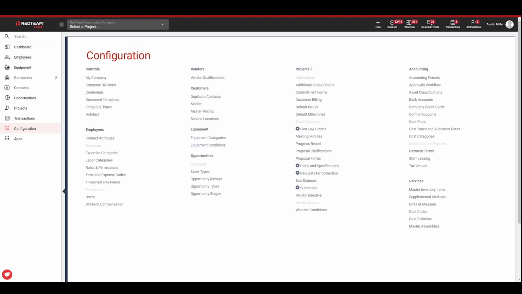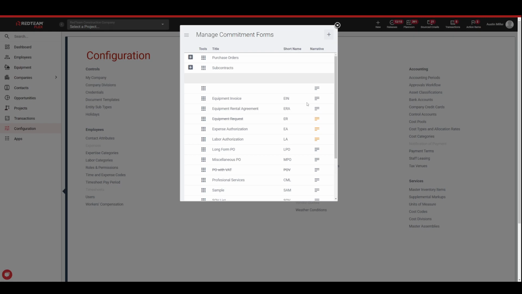Next thing I want to talk about, going over to the projects column, is going to be commitment forms. So this is where all of your subcontracts and purchase orders are going to be held. You can organize this by folders. We can see we have a folder for our purchase orders up here, a folder for our subcontracts.